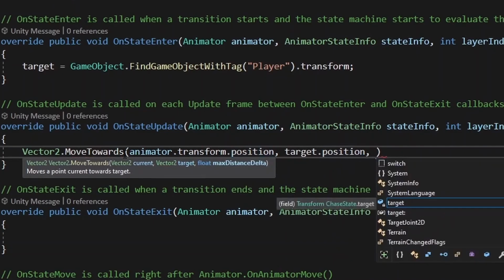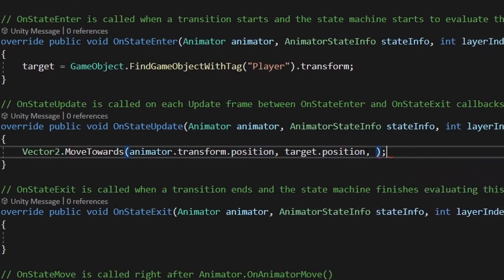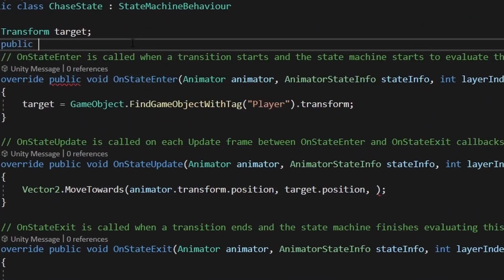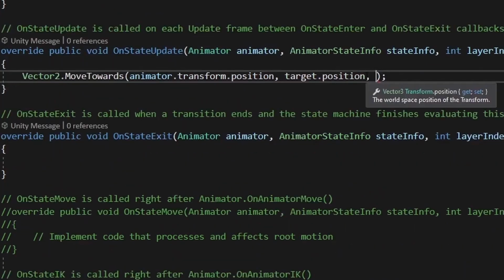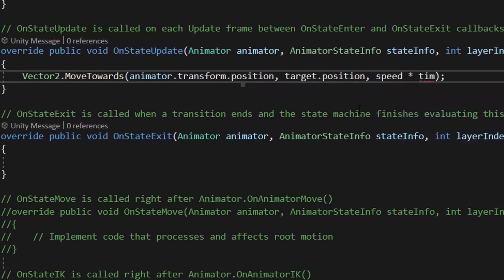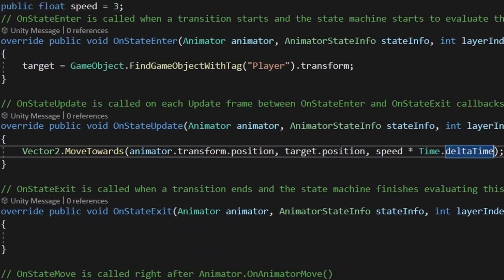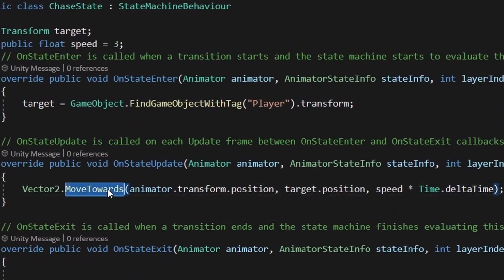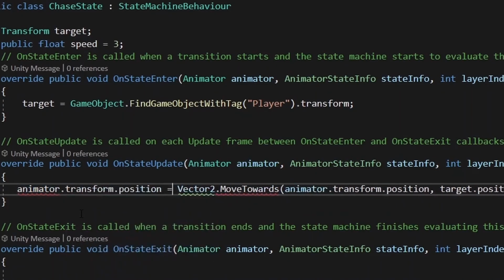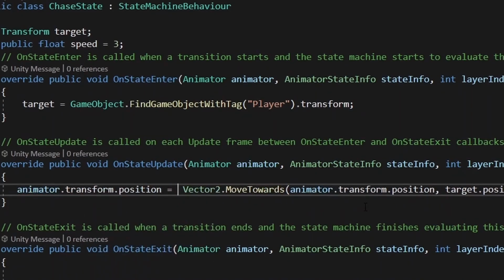Also, we have another parameter which is the speed. So we can add another variable using public so that we can adjust it. Float, and let's call it speed. I'm gonna give it a default value 3. Then we can enter it as a third parameter, and let's multiply it by Time.deltaTime to make it frame rate independent. But our Vector2.MoveTowards function returns a Vector2, and it's the new position of the zombie. So we need to actually change the position using animator.transform.position equals this vector, and that will actually move the zombie.